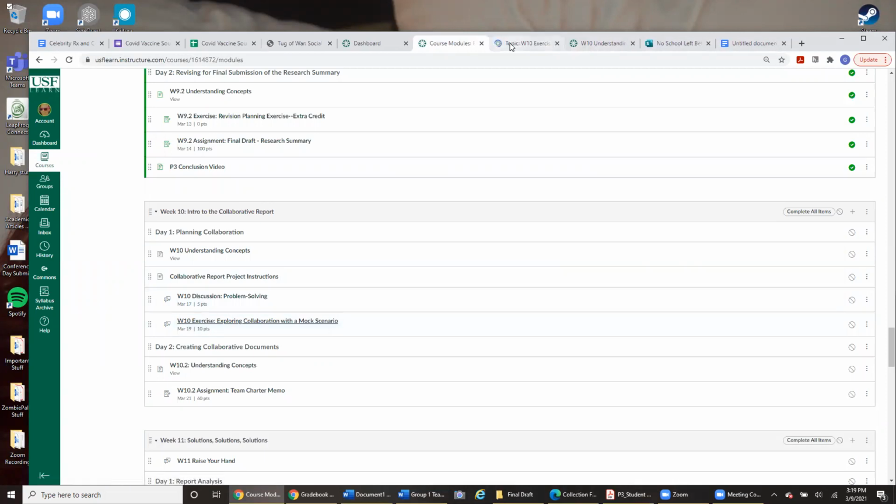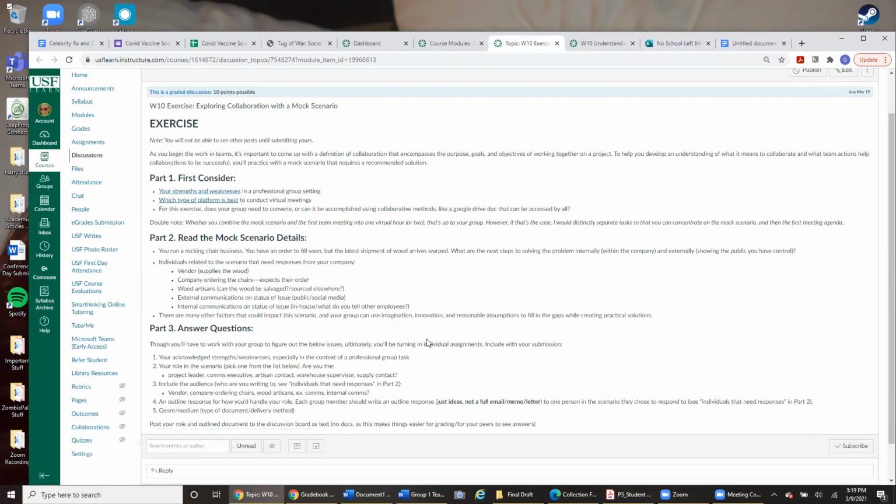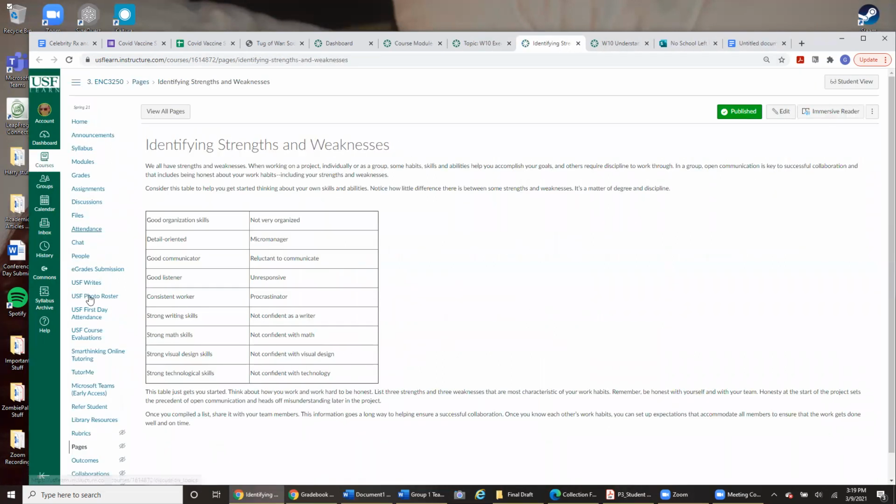And then before you even think of how am I going to solve that problem that my project leader brought up, I'm going to have you practice as a group solving a tiny mock scenario with this assignment. First, there's different parts of the assignment. First, you consider your own strengths and weaknesses as a person in a group setting, in a professional setting, and these are examples. And maybe it's not something that's really tangible.